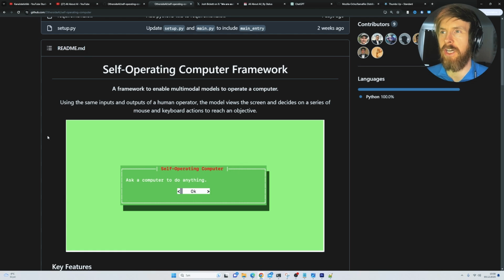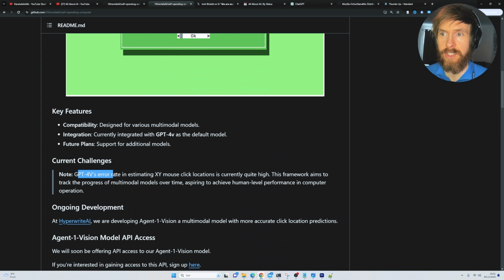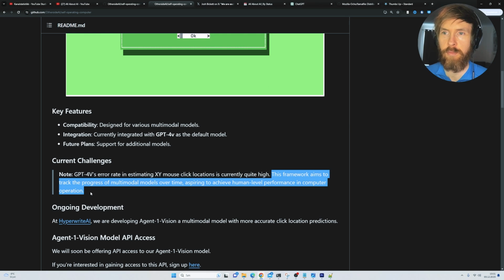So to my conclusion on this self-operating computer framework, it's really cool, right? And I think it could be an early glimpse of what we could have in the future with these browser agents, if you can call it that. It's a very smart way to use vision, but I don't think it's precise enough yet. As they even note here, GPT-4 Vision's error rate estimating click location is currently quite high. This framework aims to track the progress of multimodal models over time, aspiring to achieve human-level performance in computer operation.